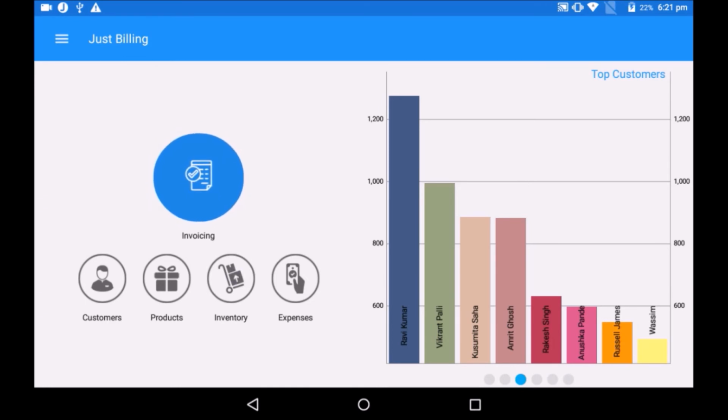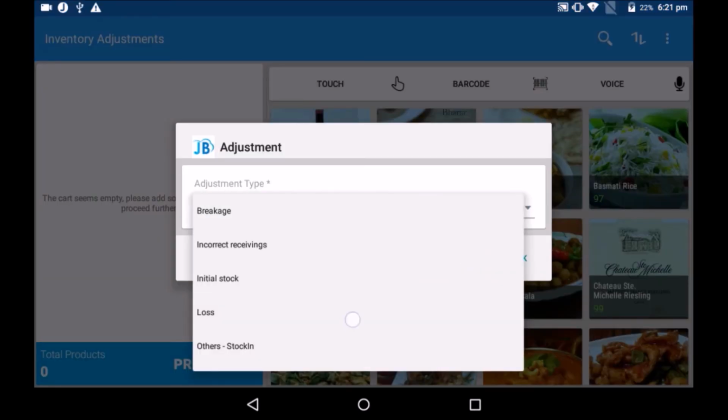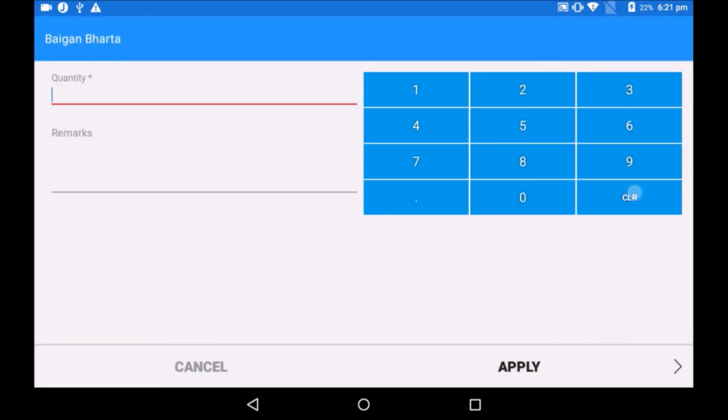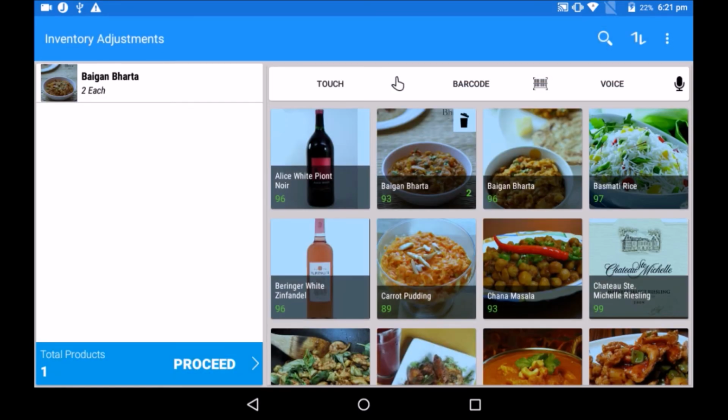Inventory management. Let's click on inventory. Select a possible adjustment scenario like breakage, initial stock, loss, physical count, etc. Select products, put the quantity, click on proceed. Inventory will be updated shortly.